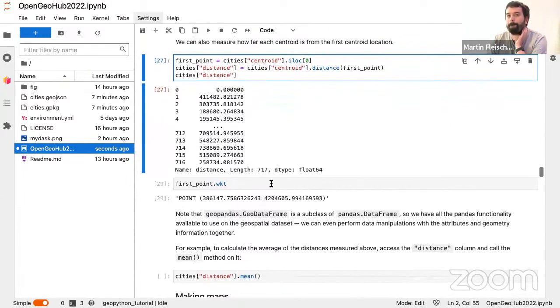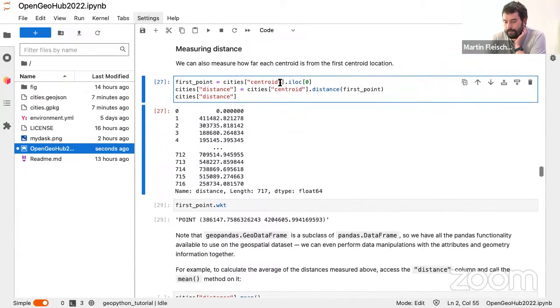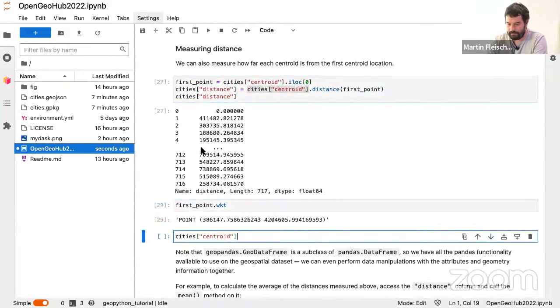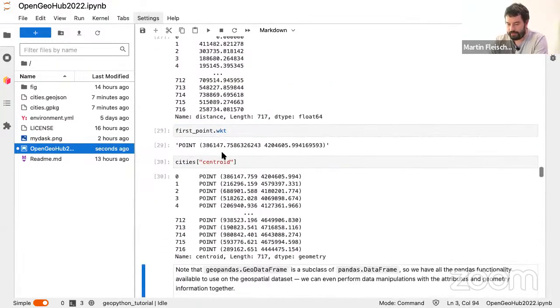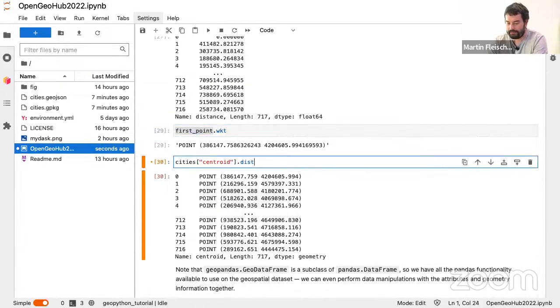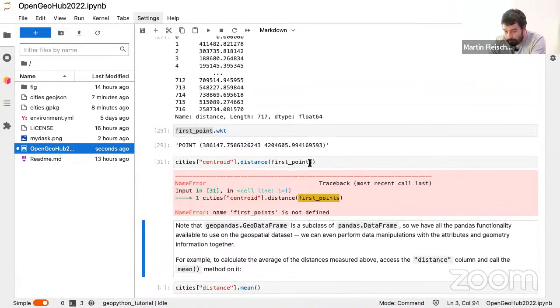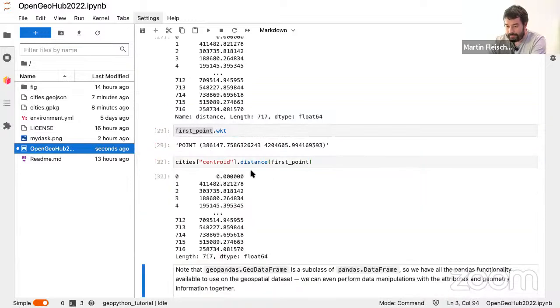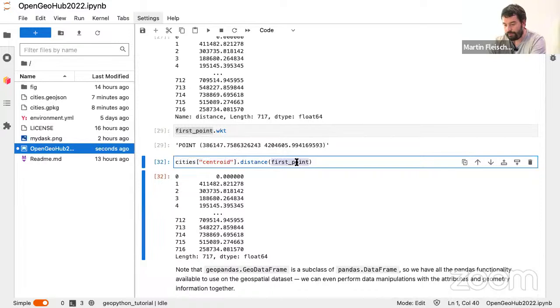So you just pass a series? That's the first one. If you pass a series, well, what I did right now is that the city centroid, this is a series. If I pass one point against a series, I get a distance from every single geometry in the series to this point.